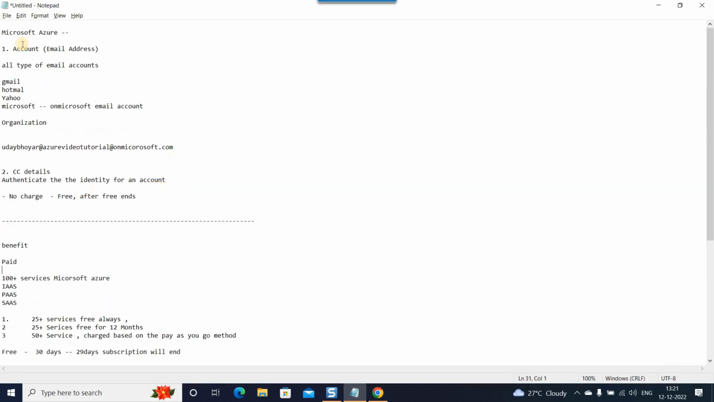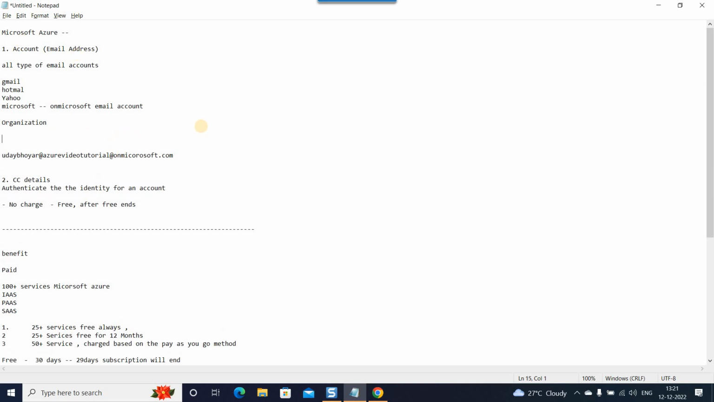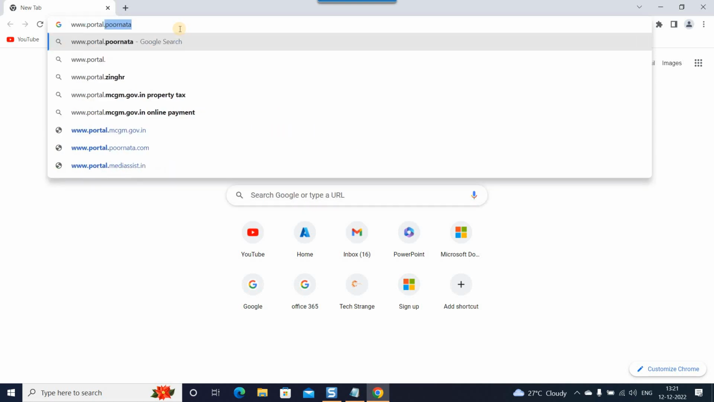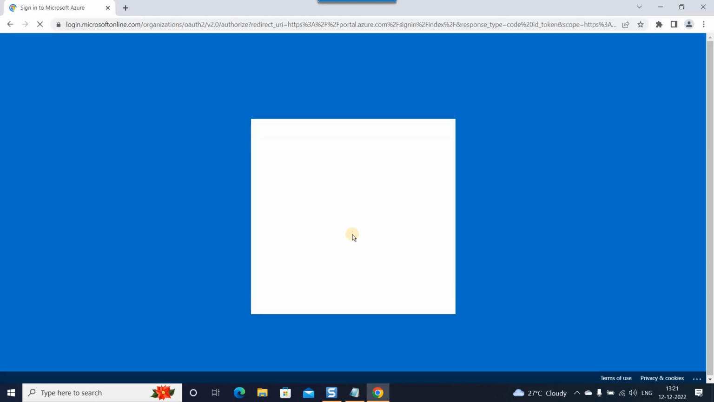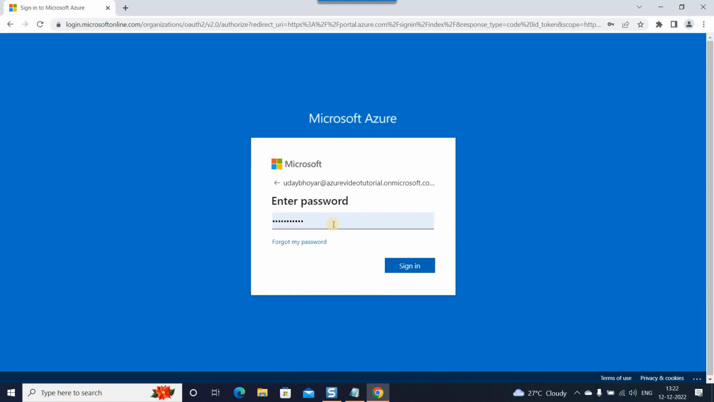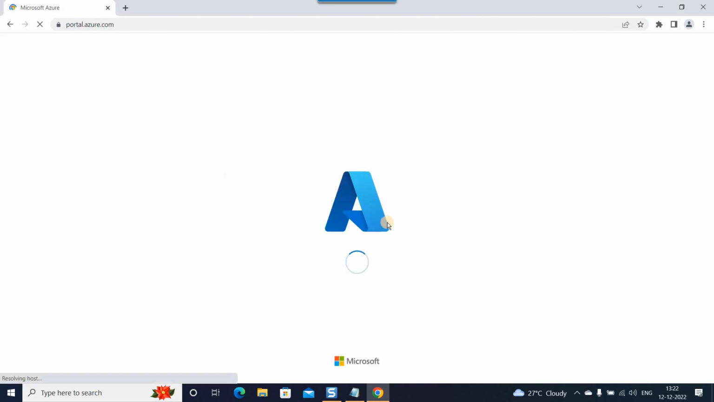So how do you open the Microsoft Azure portal? This is the link, www.portal.azure.com. This is the URL that you can use to log into Microsoft Azure. On the login page, it will ask you to pick the account that you have already created on Microsoft. So we know that we have created this particular login account. We can click on this, give the password, and click on sign in. It will redirect you to the Azure portal homepage.